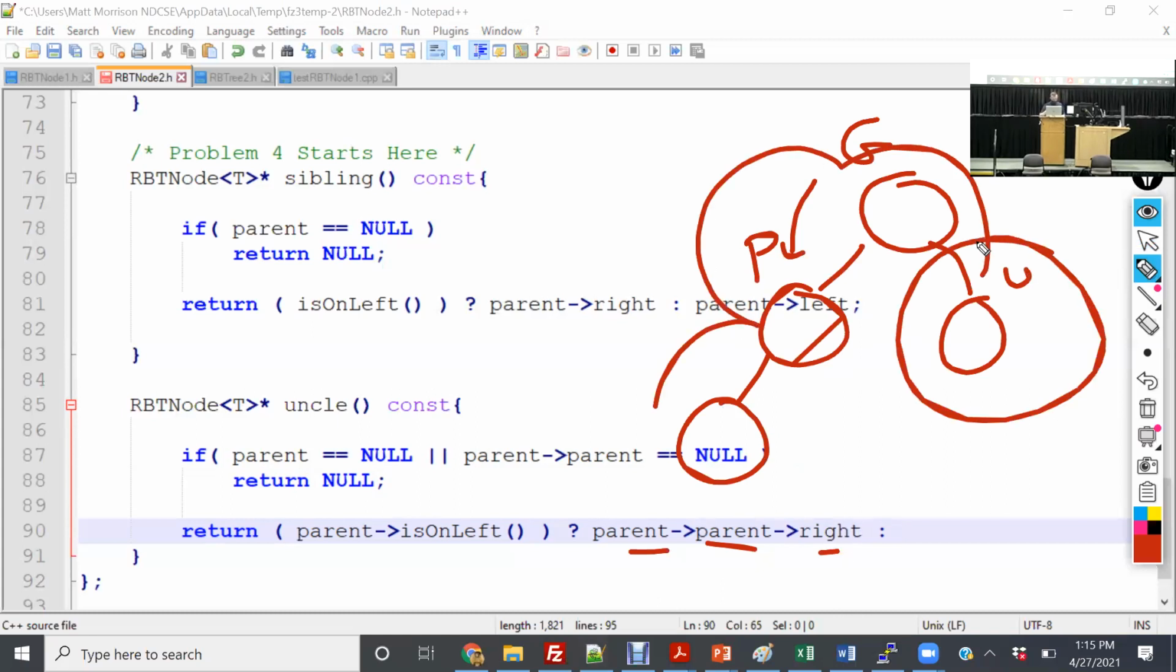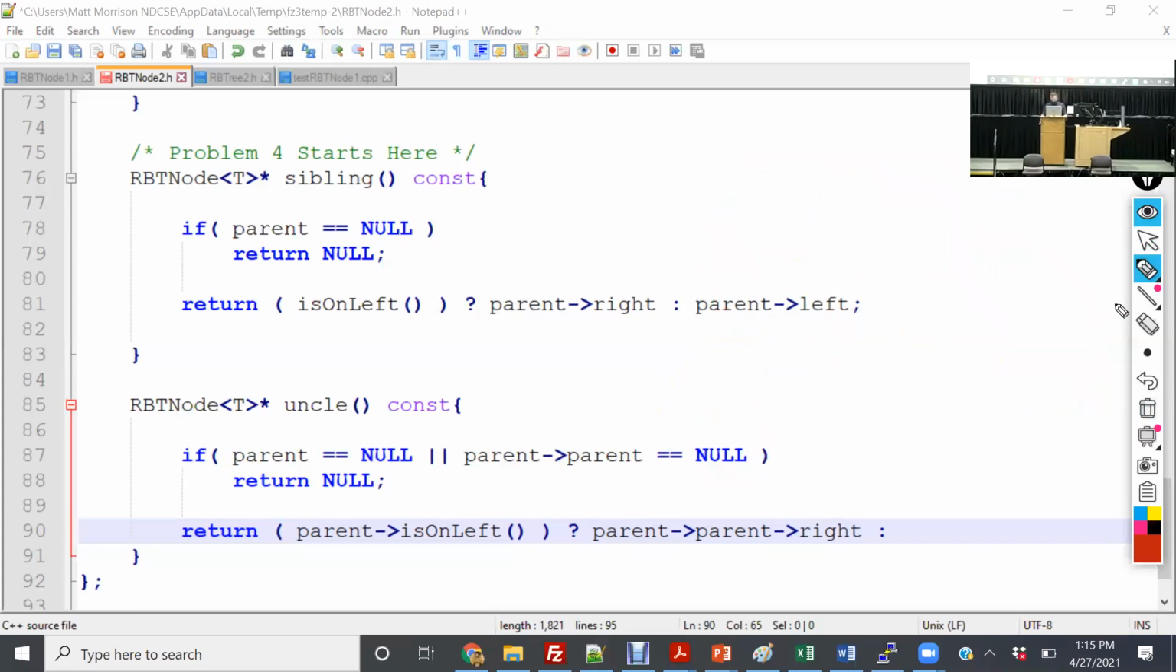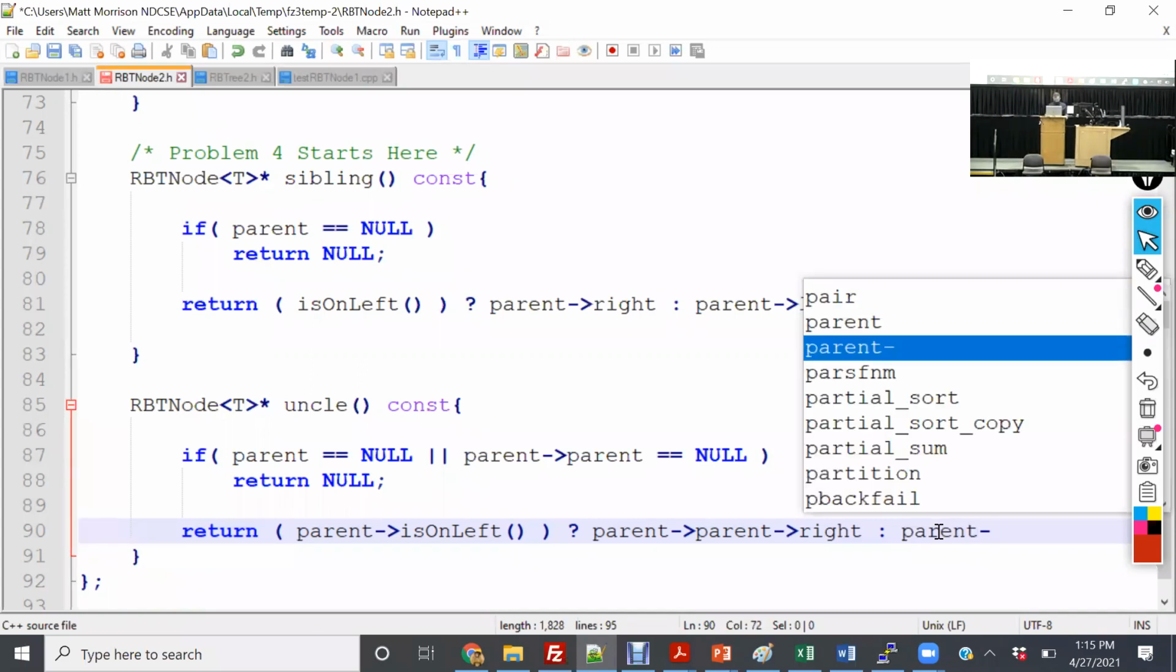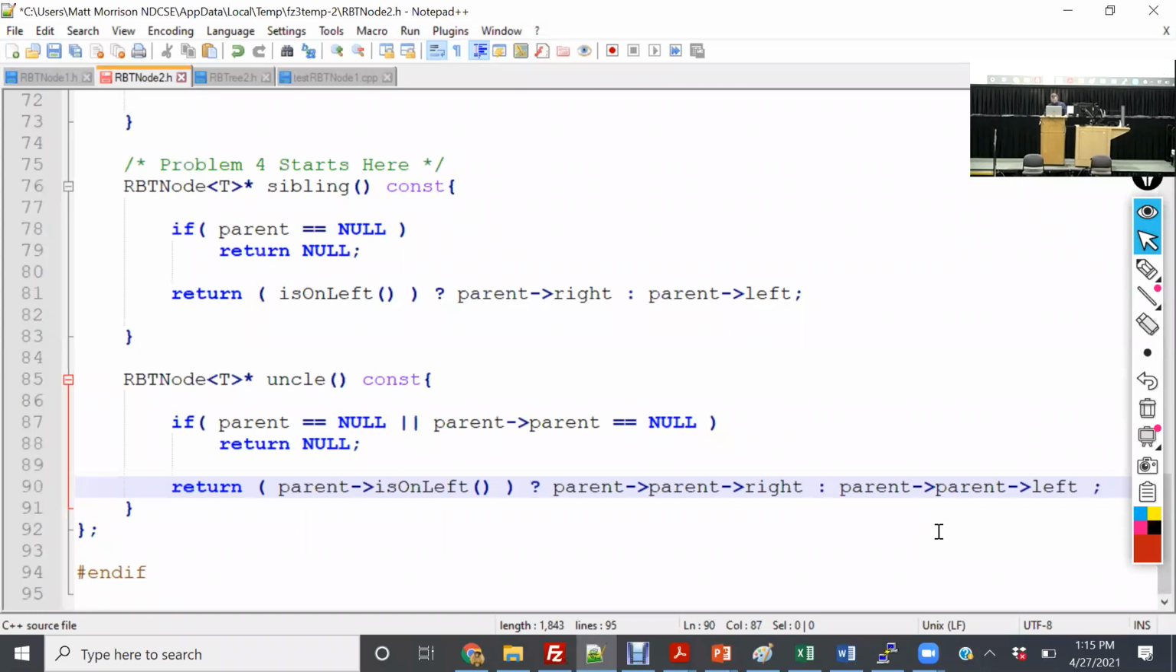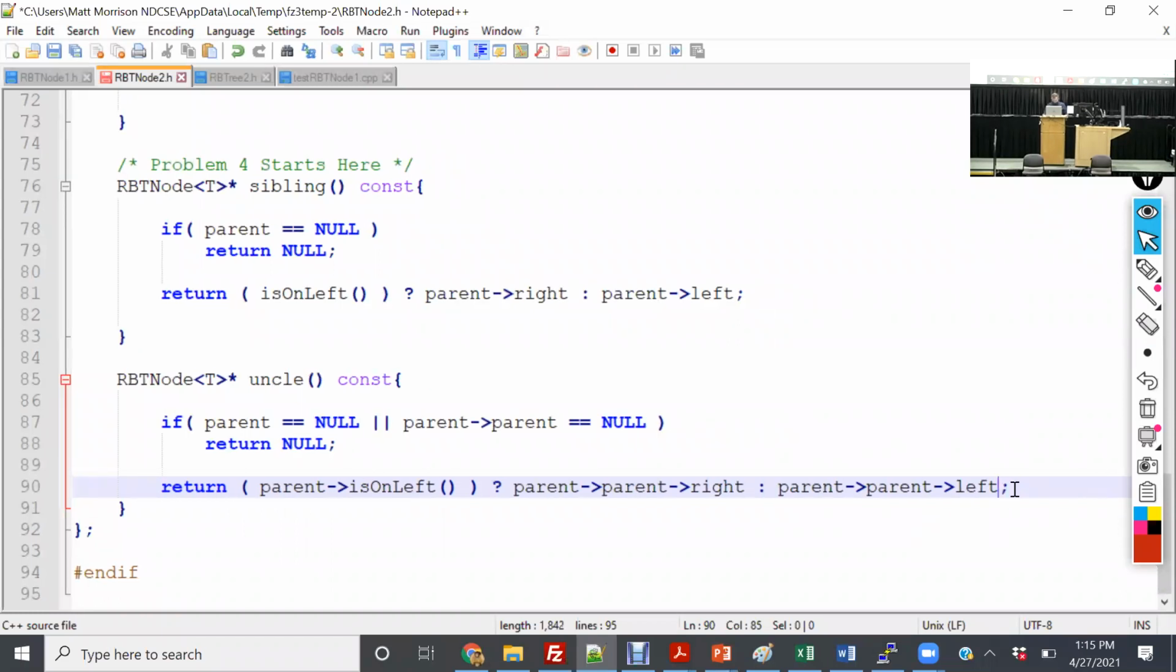So that's outstanding. So who wants to tell me what the other thing here should be? What should I put? Somebody else. Yeah, and is that what you were going to say as well? So parent, parent, left, outstanding. So let's type that together. Parent, parent, left, and then semicolon. I'll zoom out just a little so everybody can see. And so that's what we're going to do. That is going to be what we're going to call problem 4.